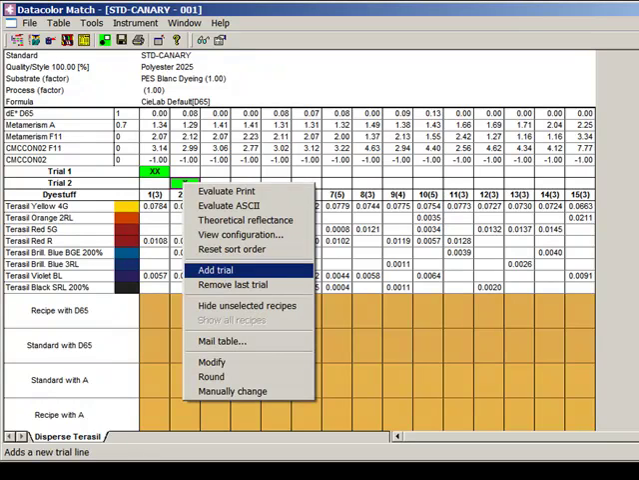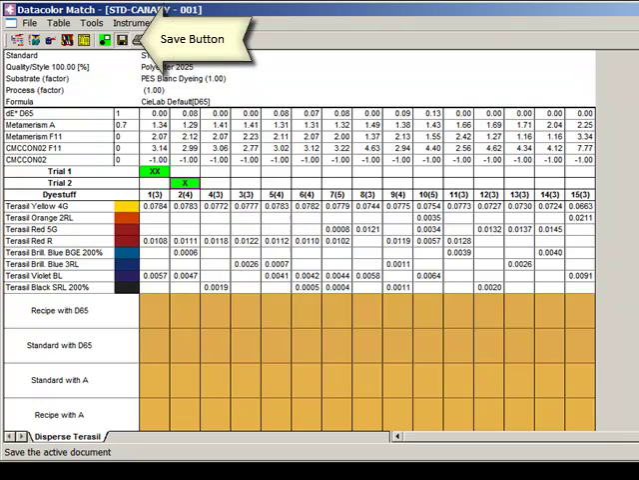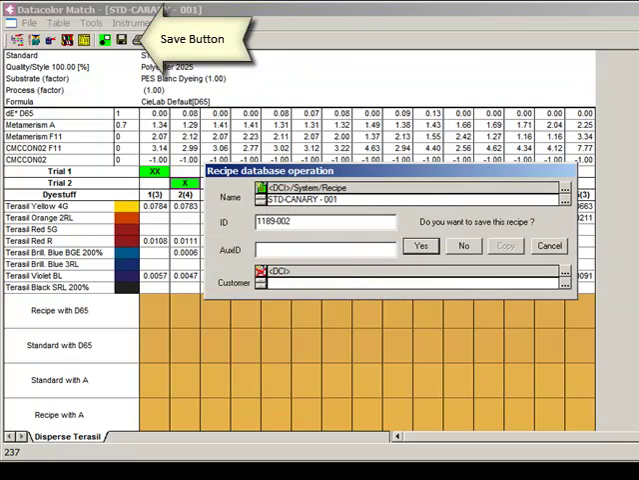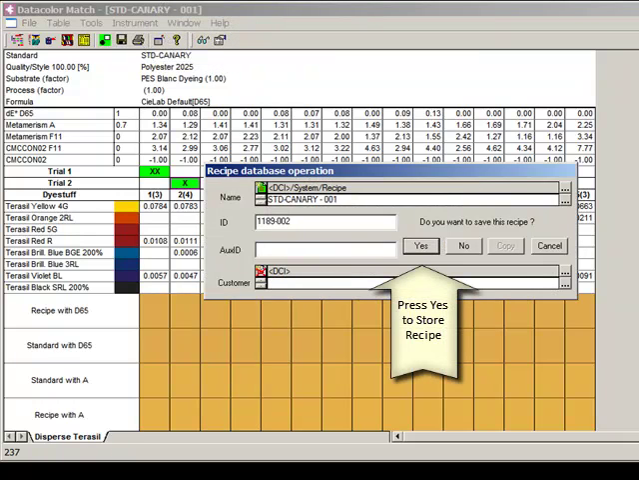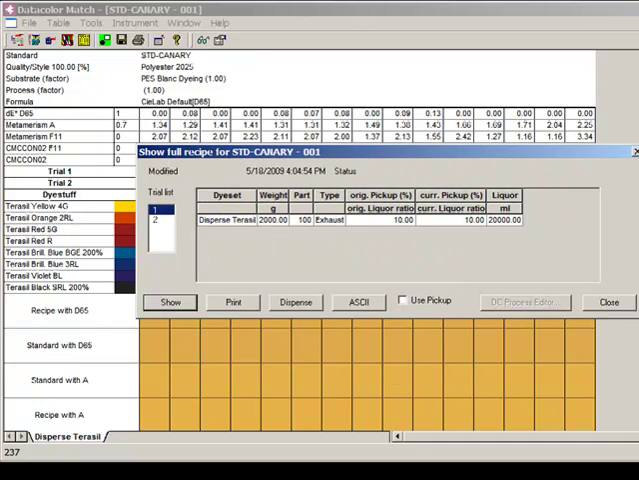You will then click the Save button and display the Recipe Database Operation screen. Click Yes to store the recipe. Afterwards, you have the option to show, print, dispense, or send the recipe to an ASCII file. Click on the desired button.